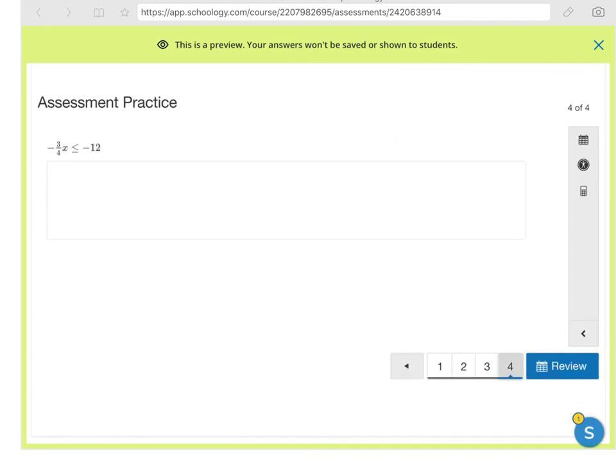So let's try the last one on here. We got negative 3/4 x is less than or equal to negative 12. So on my scratch piece of paper off to the side, I'd be doing my work. Negative 3/4 x is less than or equal to negative 12. And of course, to get rid of that fraction, I'm going to multiply both sides by the reciprocal, the 4 over negative 3. That'll get this stuff to cancel. So I'm going to multiply by 4 over negative 3. We'll have x. Because we multiplied by a negative number, we're going to have to switch the inequality.